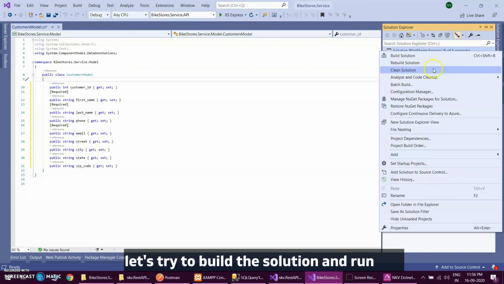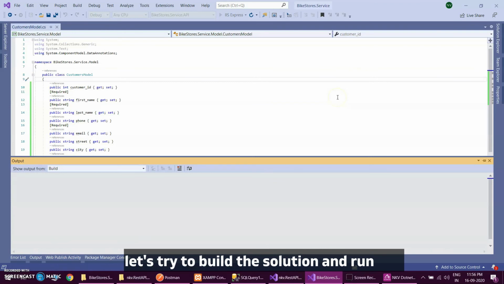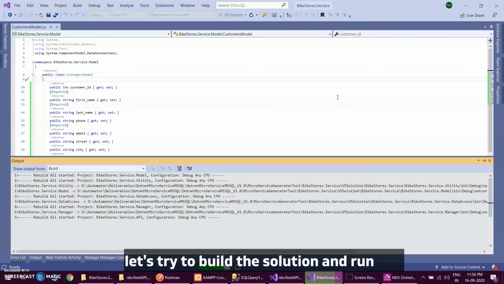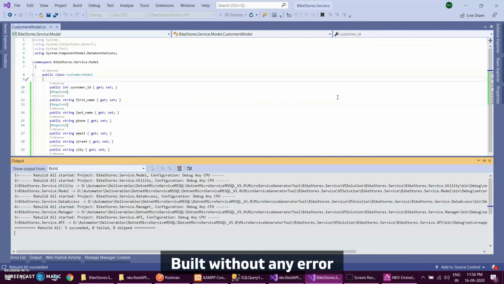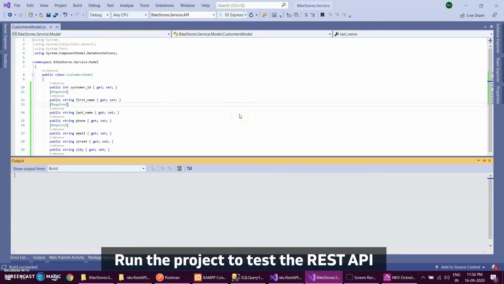I'm trying to build the solution. So if you notice, the whole solution project is built successfully. Now I will try to run this application. So once I run this application, it will give me a REST API.